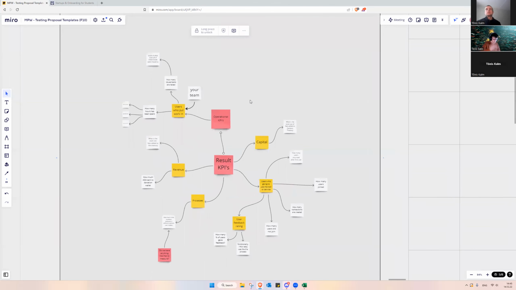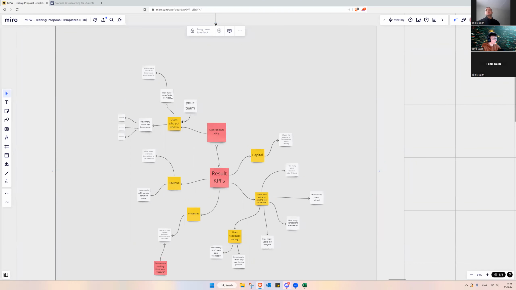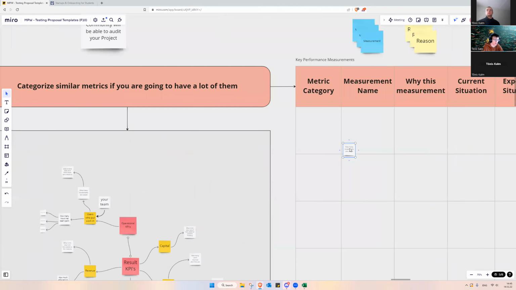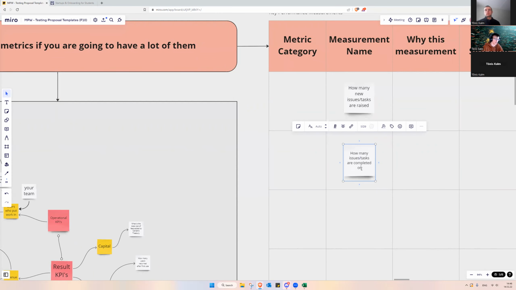Because we are making a next proposal on future funds. And then I guess it would make the proposal better. But shall we keep it simple then? How many issues, tasks are raised? So every month we just say, hey, how many new issues, tasks are raised, how many issues, tasks are completed or cancelled. And perhaps we keep it separate, are completed.